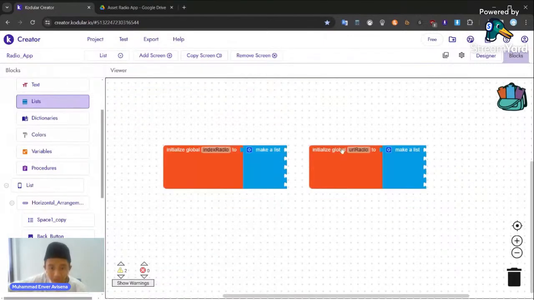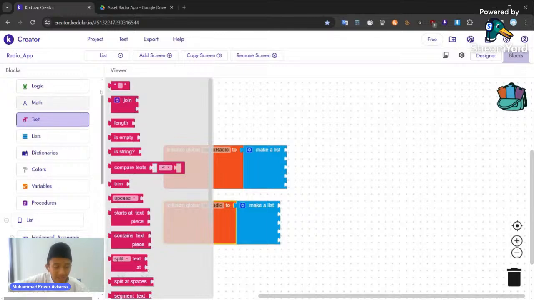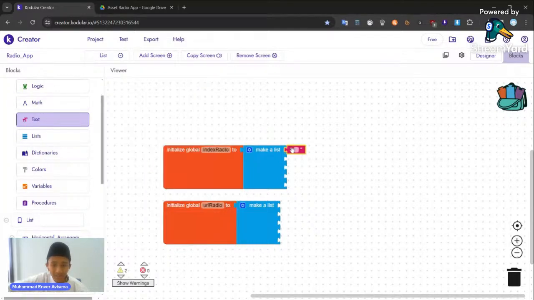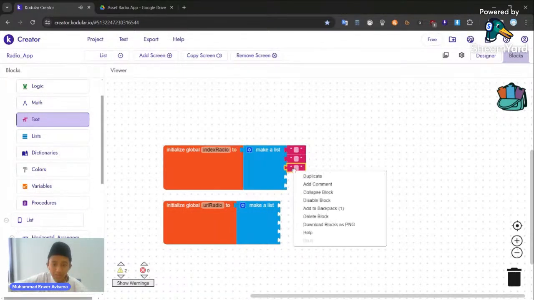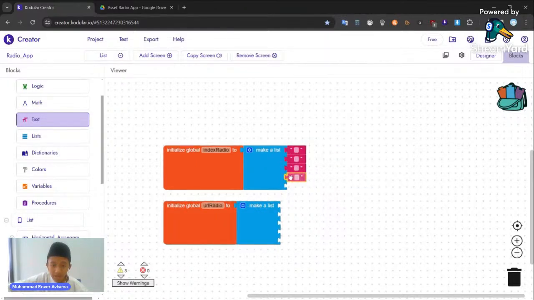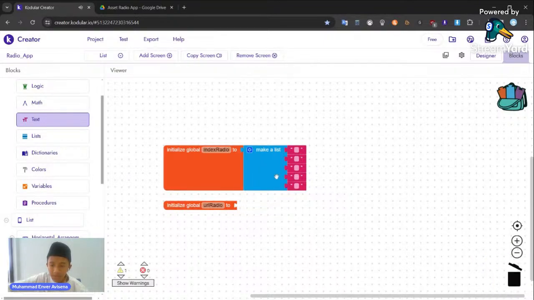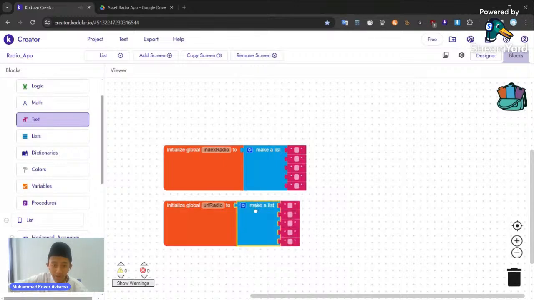Okay, make a list first, but we'll divide it into two. We'll use this thing and make it duplicate. Right-click and duplicate to make it faster. Don't use Control D because it makes a bookmark, so I remove it first.